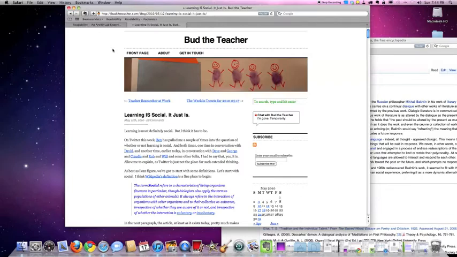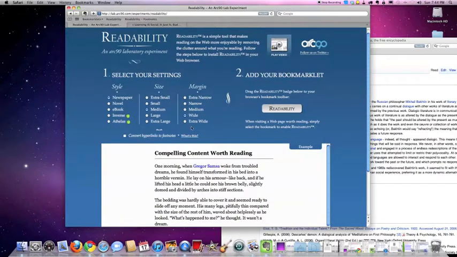Machine reading is very interesting to me, and I think tools like Readability have some promise, but they also bring a new level of criticalness that we have to pay attention to whenever we're reading.